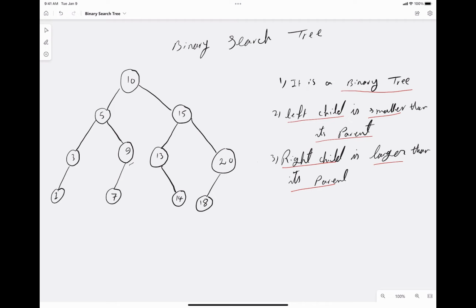And also 9 is the right child of 5, which means that it should have a higher value, and it is correct here. So we see that the pattern repeats. Every child and also the grandchildren of 10 on the left side are less than 10, and every child on the right side of 10 is greater than 10. So that's a pattern that repeats for every subtree of the binary search tree, and we're going to see how the search operation and the insertion work in binary search trees.